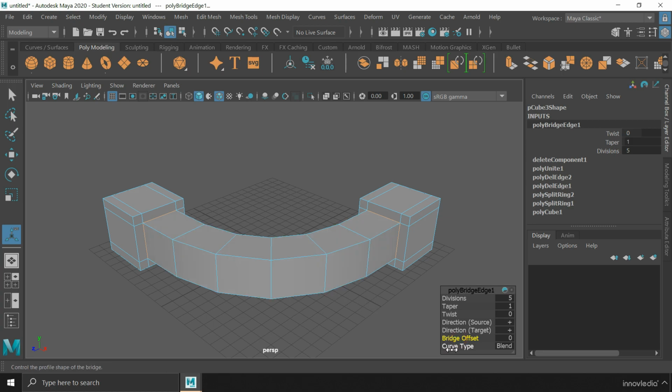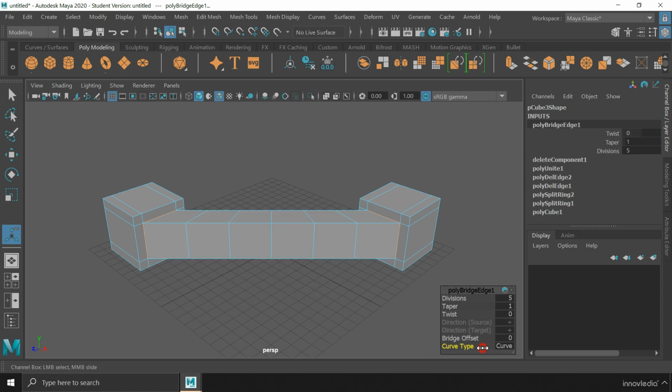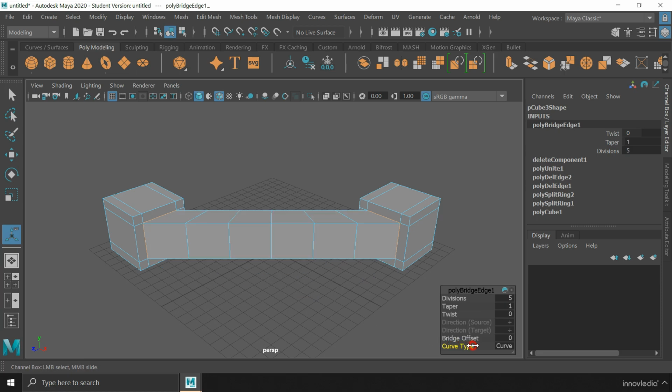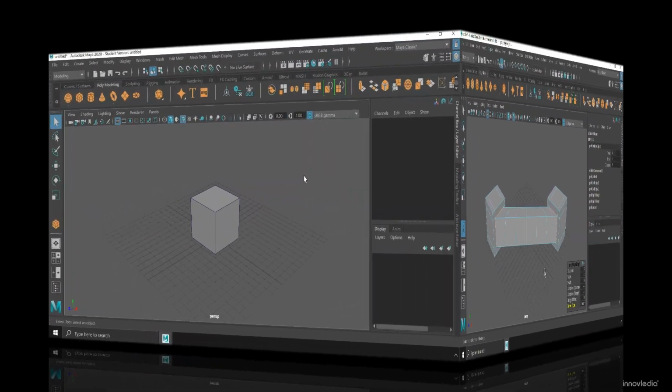And the last attribute that matters here is curve type. You can choose between blend, linear or curve. This actually sets the profile of the curve, whether the bridge will be blended with nice curvature along its length or it will be straight geometry between the selected edges. Alright? So this was all about bridging objects. Now let us move on to beveling objects.